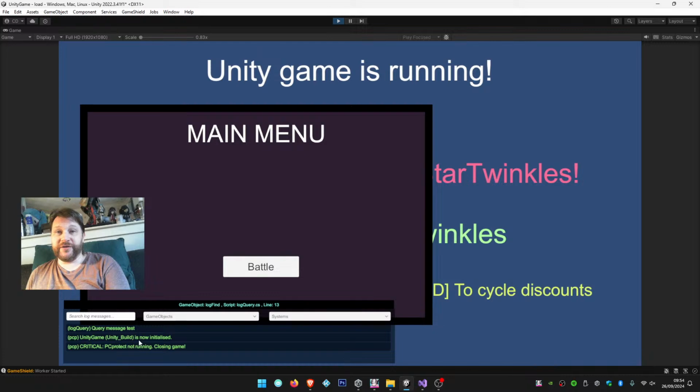My filter works, so if I put, I don't know, run, PC Protect not running, if I type run in log messages, then I can find that message by typing in there. So that works.